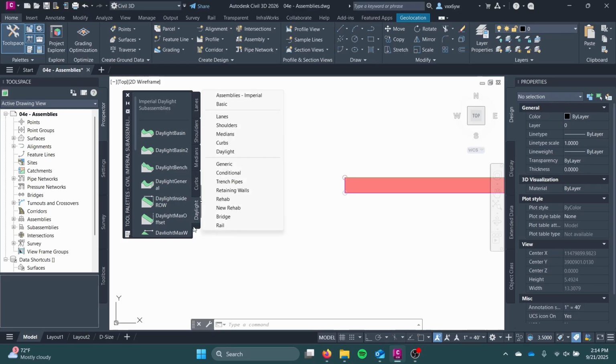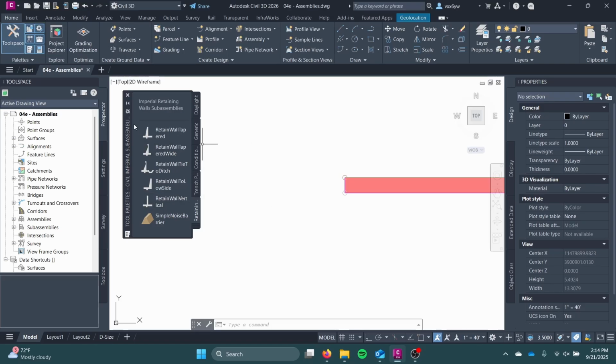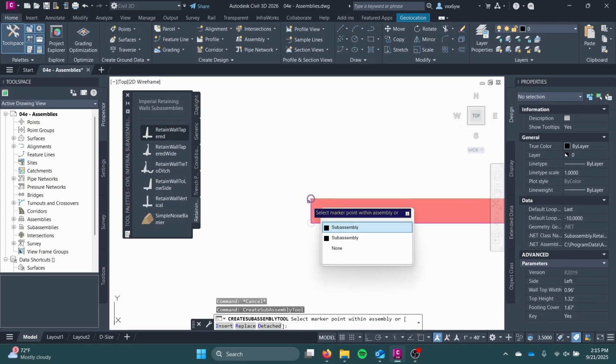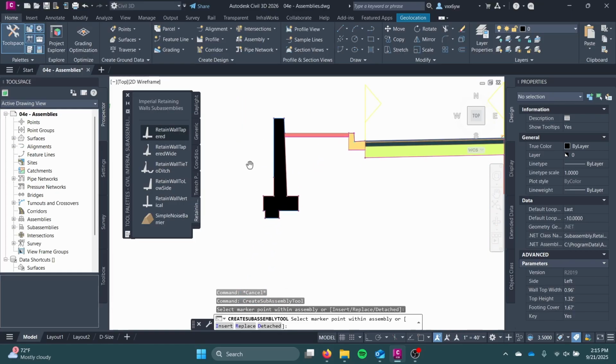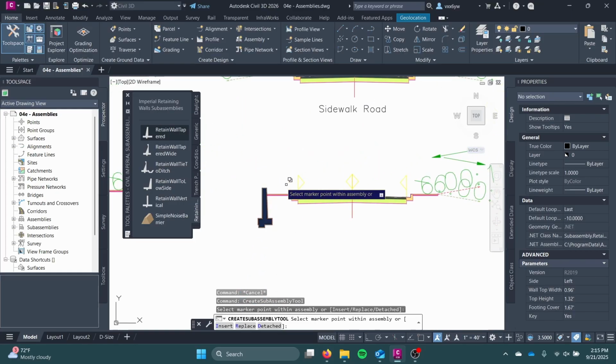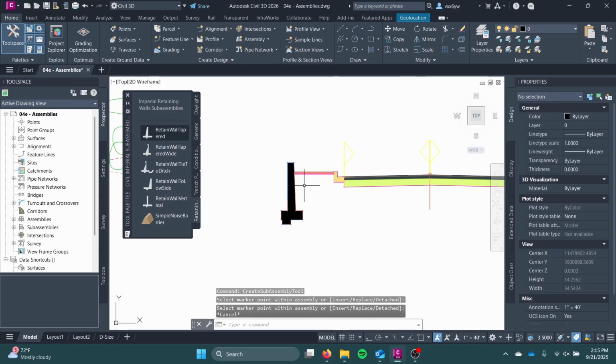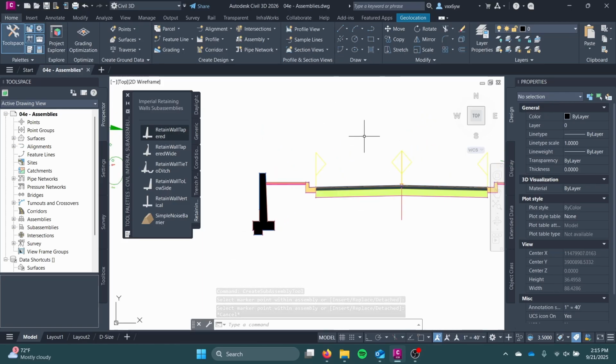If I open and expand my menus, you can see that there is already a retaining wall subsection for the subassemblies here. And we're going to click on the retaining wall tapered, so the very top option here. And here we're going to put this again on the top left side. And you can see it creates a retaining wall for us. And this is really cool because it's dynamic. It will automatically change elevation as the roadway changes elevation as well.